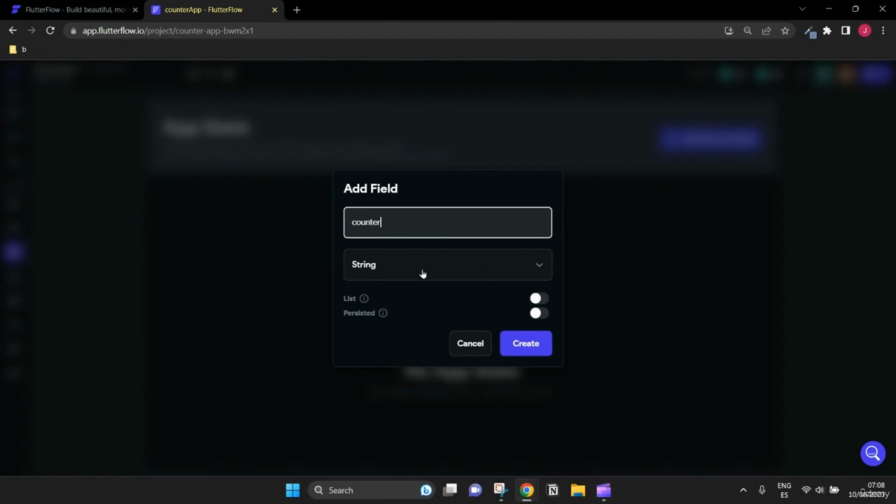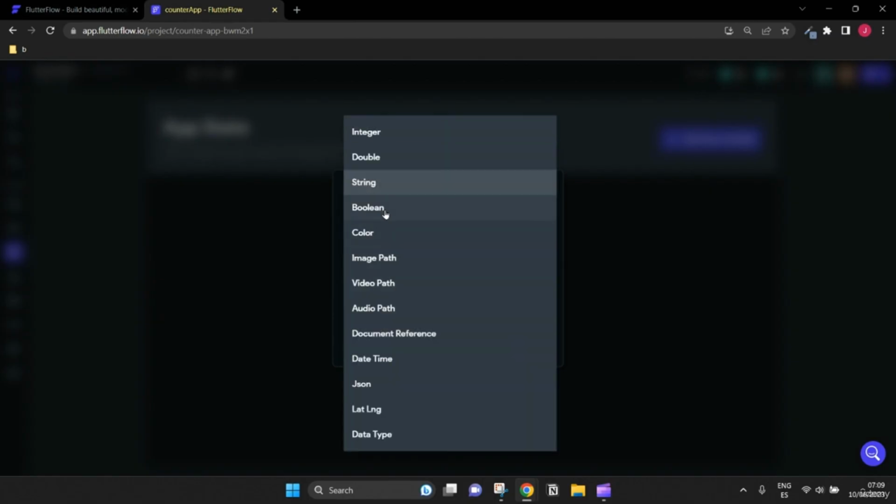If you don't know what the type of a variable is, it's basically the kind of value that a variable can store. For example, if I say that the counter is of type string, that means that I want my counter to be a text. In our case, we want the counter to be a number. So it's going to be an integer. If you click on this dropdown, you can see that we have integer, double, string, and boolean.